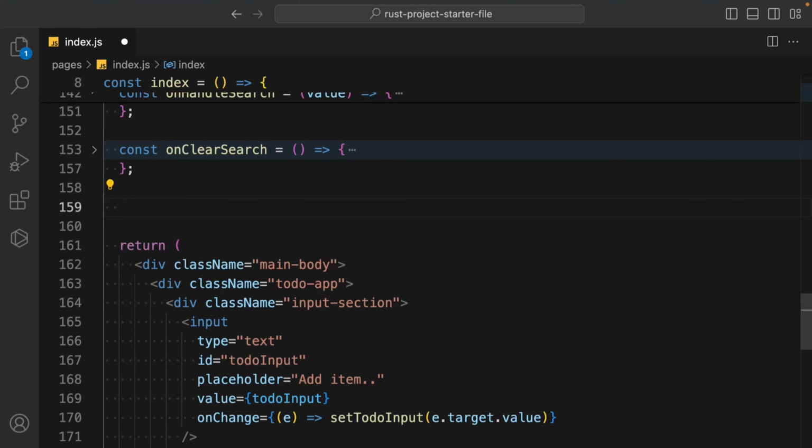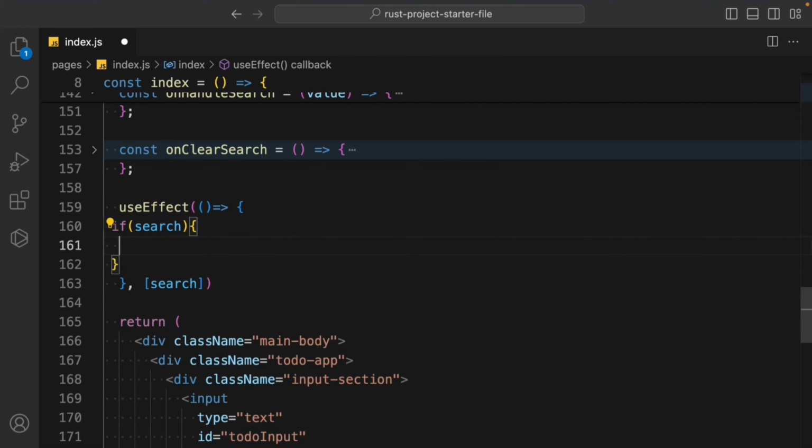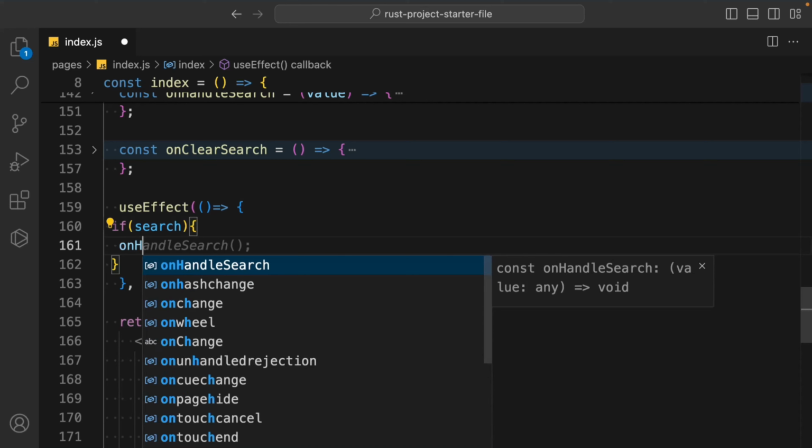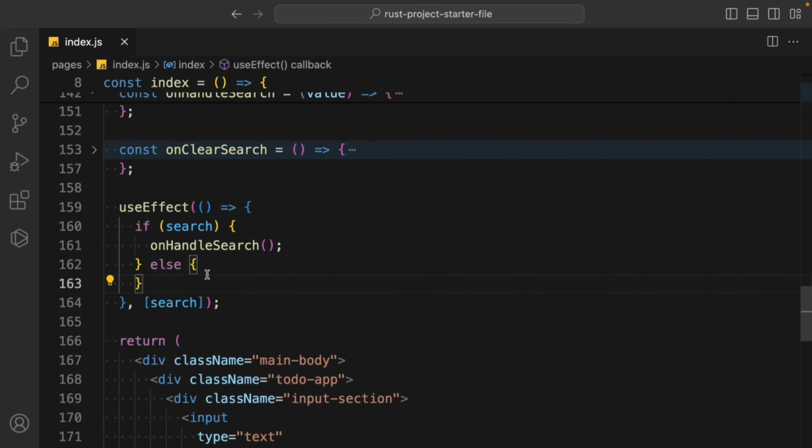So we can take the useEffect hook, and in that we call the function based on the condition. We want to call this function based on the search. Whenever the user types text in the input field, on the basis of that we call this. So we can come here and say if search is there, meaning there is text in the search, then we call the onHandleSearch function. Else we call the onClearSearch function.